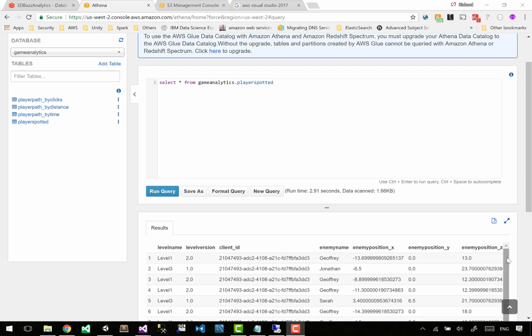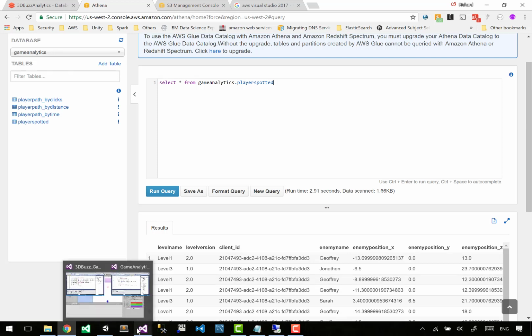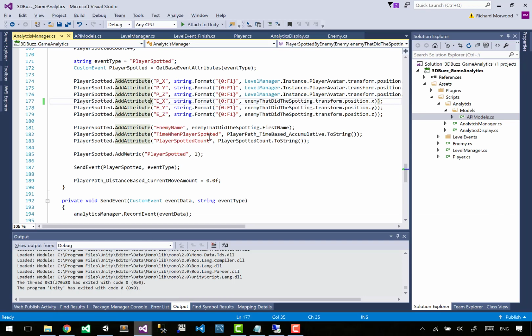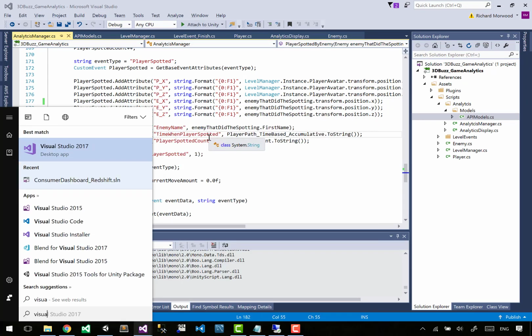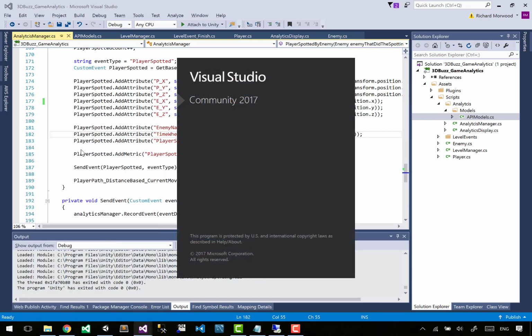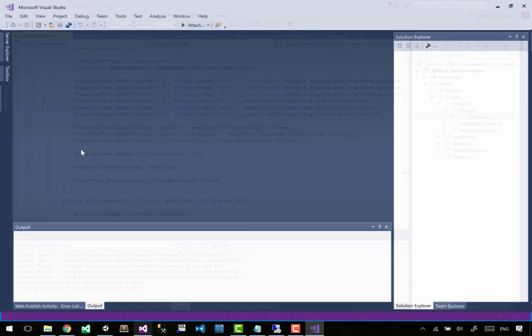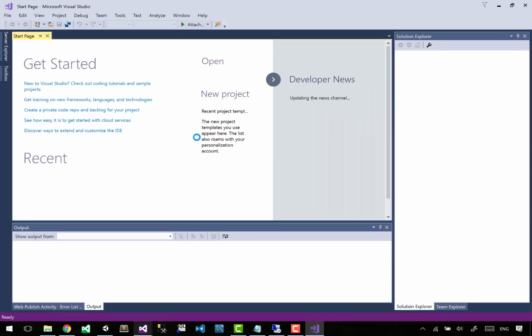Let's check out Lambda. To get to Lambda, we've been doing all of our Visual Studio stuff with Visual Studio 2015 at the moment. It is time to switch to Visual Studio 2017. Look at that fancy logo. I know, it's so swanky. So I'm using the Community Edition of 2017.